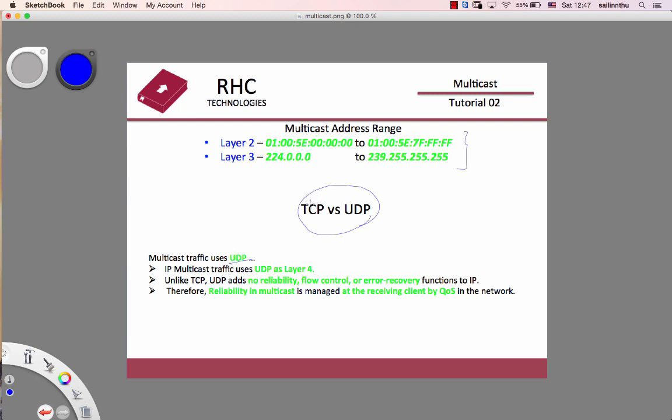Now TCP is connection oriented, UDP is connectionless. With TCP, the packets you send are guaranteed to be delivered in order. With UDP there is no guarantee, it is best effort, and packets are not necessarily in order.